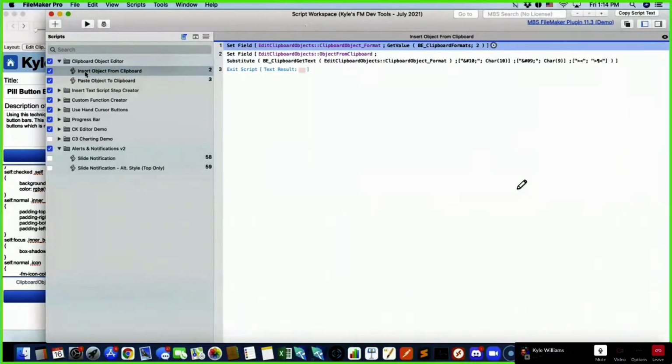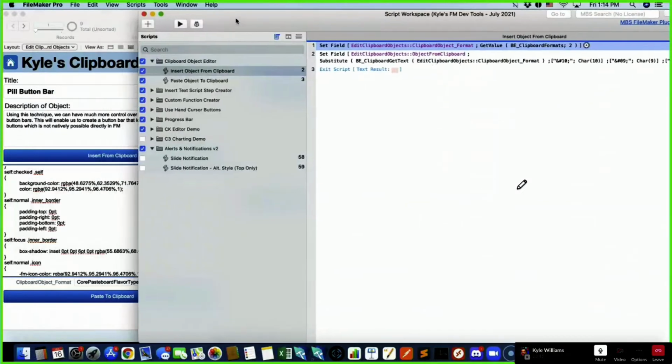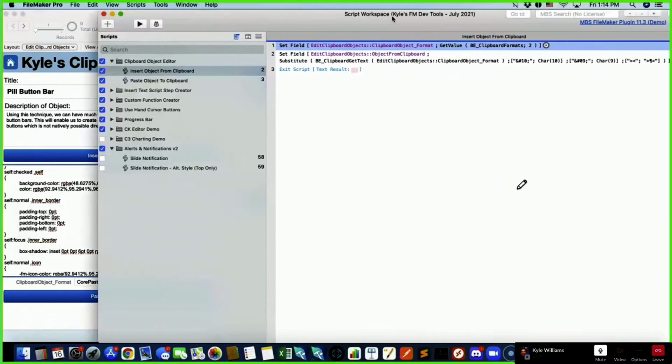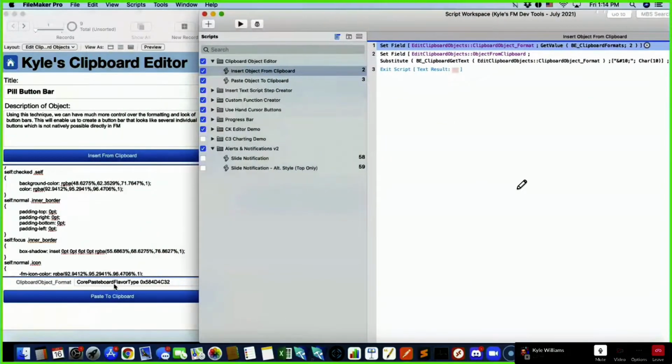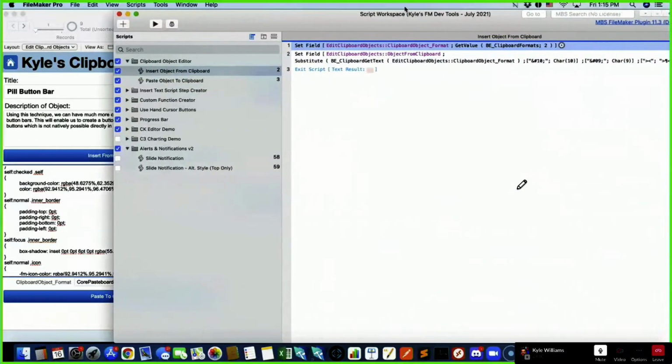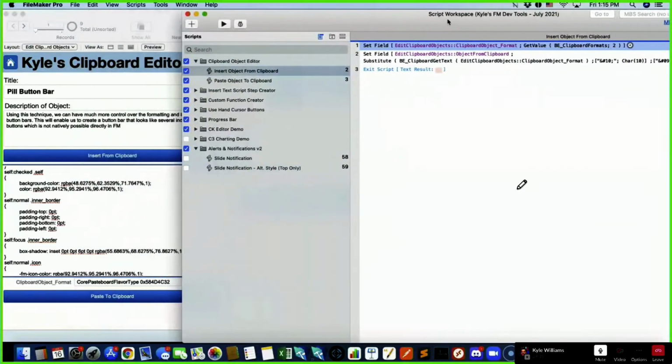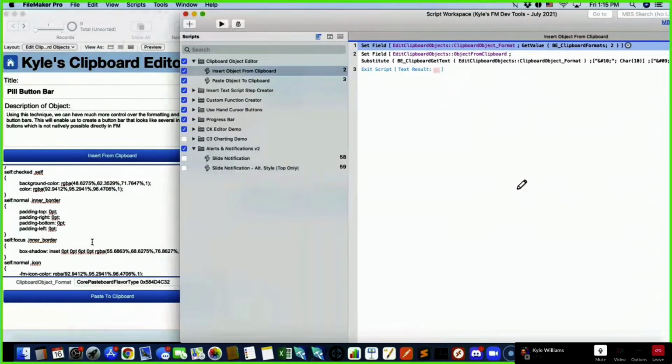All right, so moving along. How I did this is I have insert object from clipboard. So that's this button, insert from clipboard, and it runs the script. It's using get clipboard formats to get the format of it. The format is required, because every object has a different format type. So I have here the clipboard object format, and that's what it looks like. It gives you a return-delimited list, so it's getting the second value, which is all that you need from that function. And then set field object from clipboard, which pastes it into this XML window here.